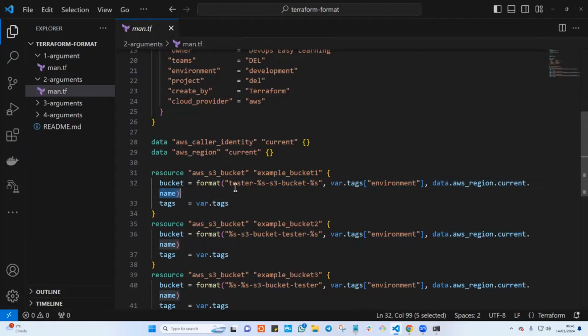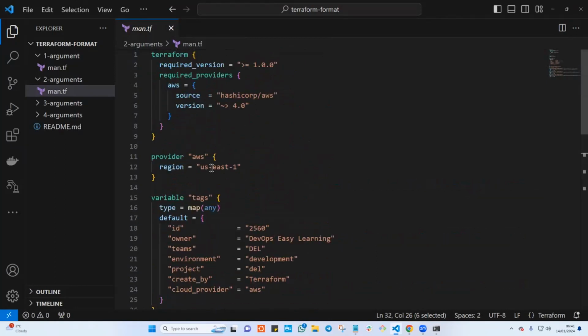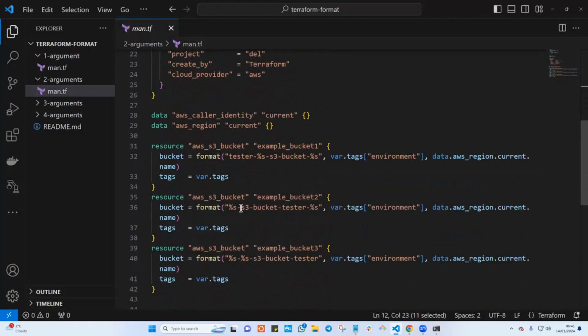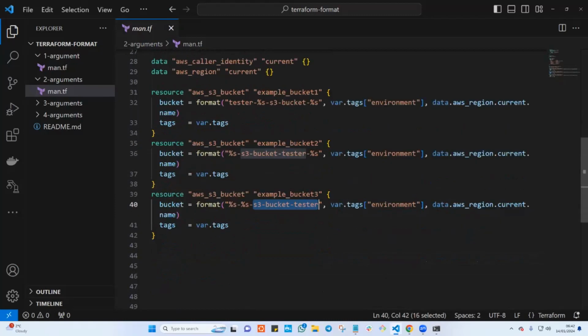That means the final bucket will be tester-development-S3-bucket-us-east-1, right? Same thing applies here. If you say %s, you need 2 arguments. And if you say %s, that means the bucket name will be the first %s is development, the second %s is the region, and we can append this value.